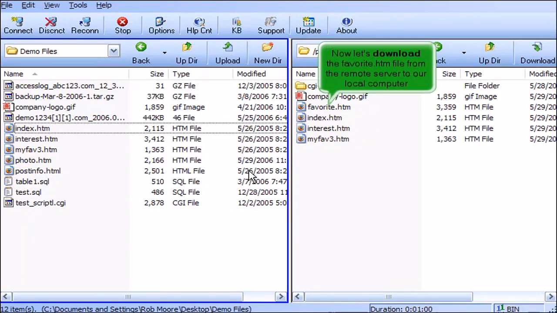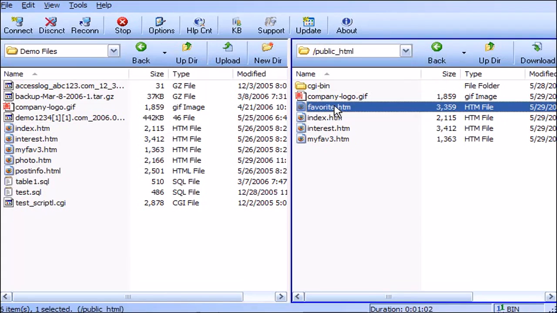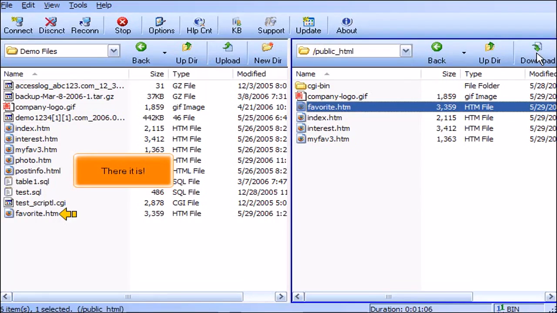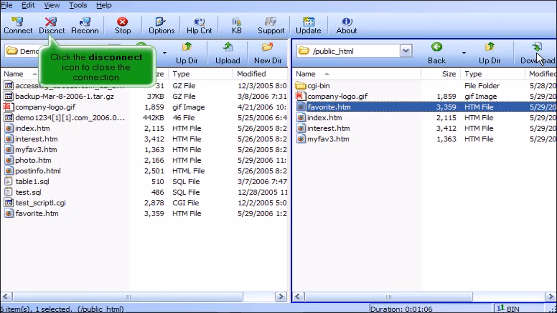Now let's download the favorite.htm file from the remote server to our local computer. There it is! Click the Disconnect icon to close the connection.